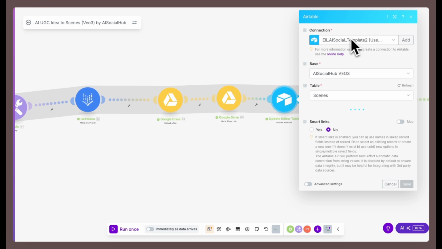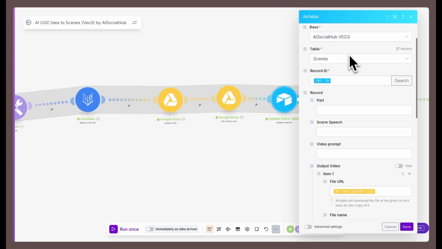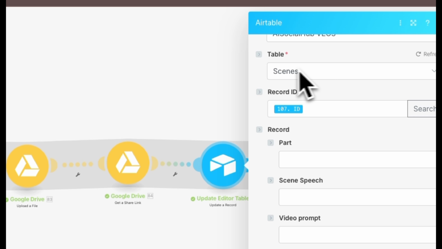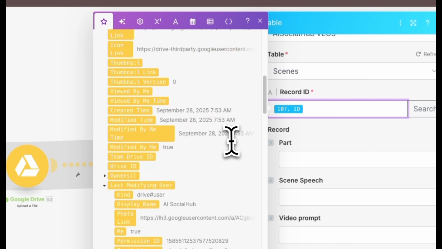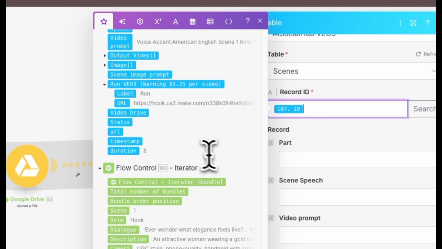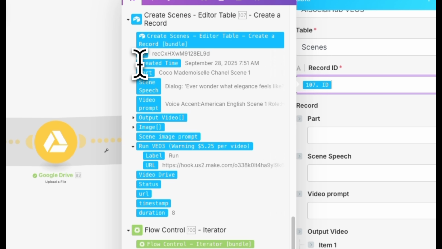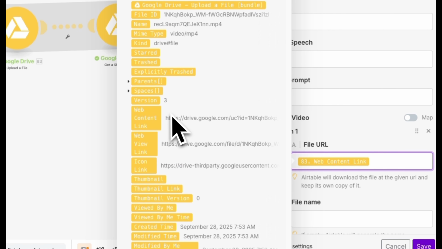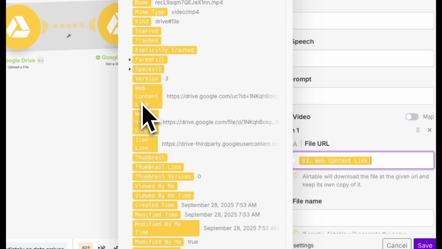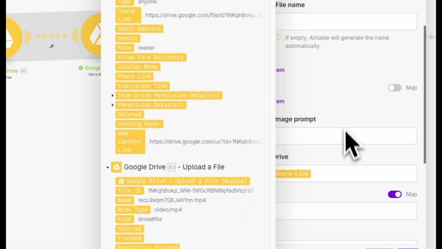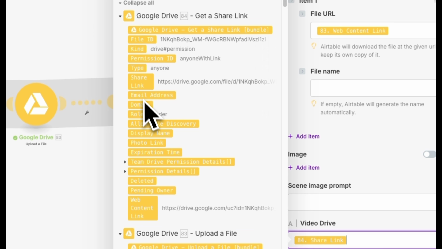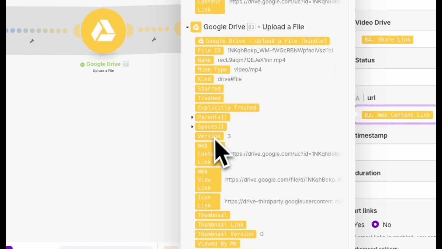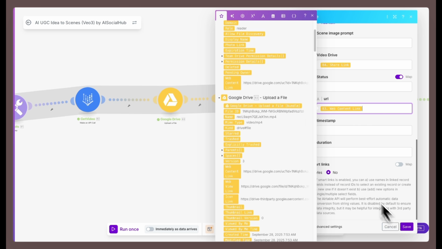Next, let's save that link in Airtable. Add an Airtable update record module. Use the same connection that you created then. Same base. For the table, we will update the scenes table we've been working with. For the record ID, we need to make sure that we assign it to the previous create record module, the one right after the iterator. For the output video column, we will map in the web content link from the Google Drive upload step. If you want, also save the Google Drive share link under video drive column, just so you've got both versions handy. For the URL, we will map the web content link from Google upload file, then click Save.